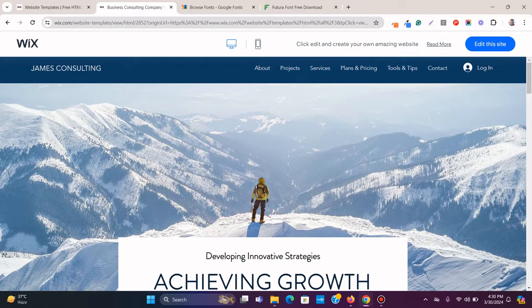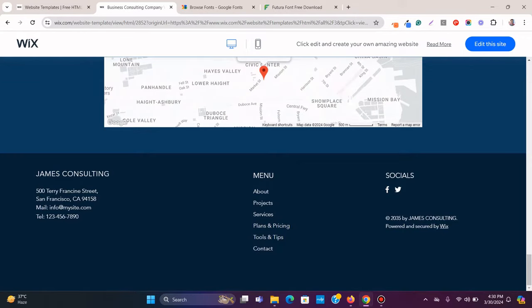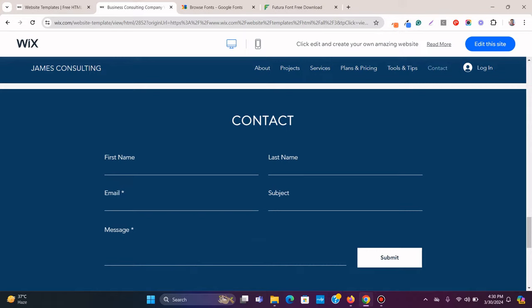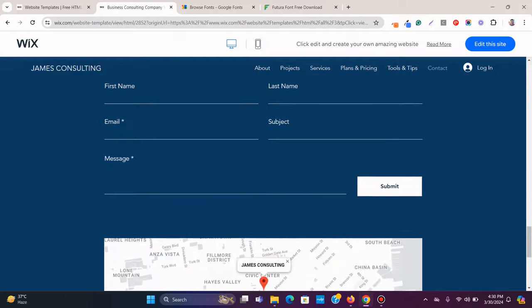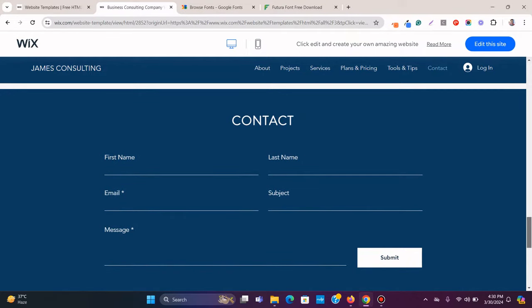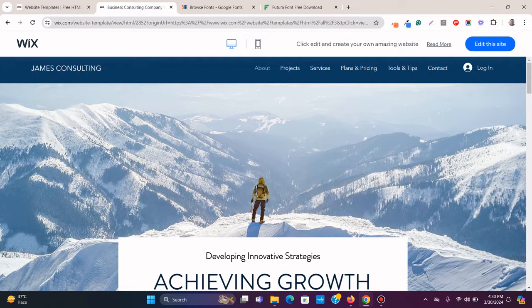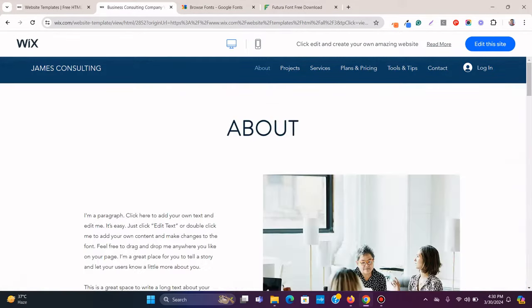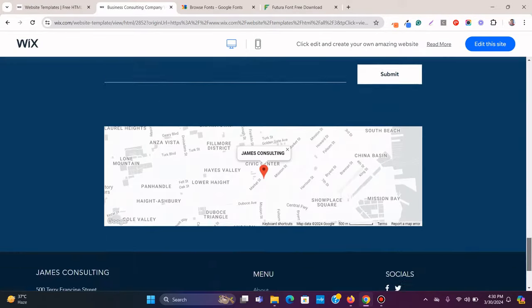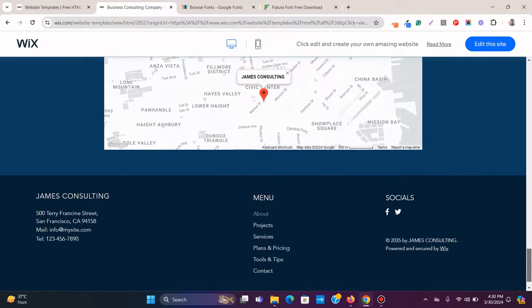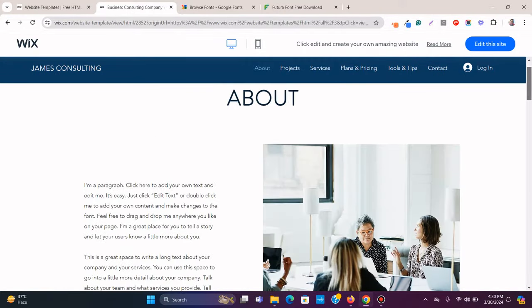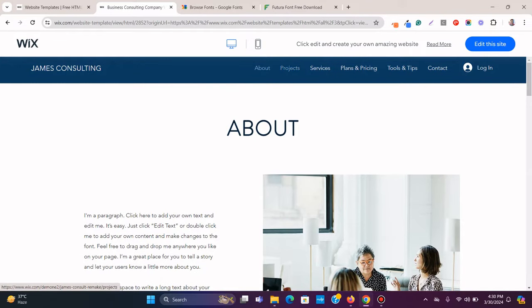Firstly, you see that this is the header of the website, and this is the footer, and this is the contact form section, and the contact form section is going to remain in all of the pages in this template I'm going to show you. So let's go to the about page. The contact form section again. So this is a very simple template, and it is perfect as an example to show you how you can convert your existing website into WordPress.